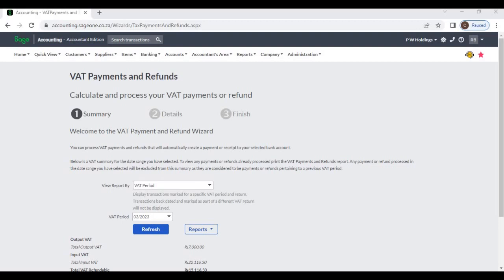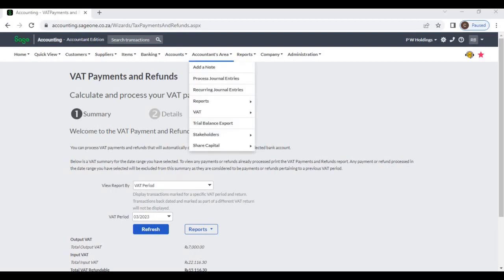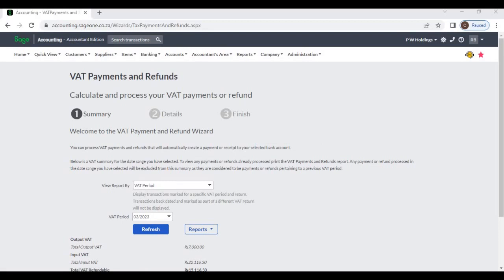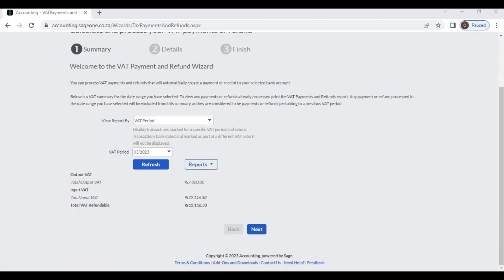You can access this function from Accountants area, VAT, select VAT payments and refunds. You can select the period. You can view the report by VAT period or date. You can select the VAT period. By clicking next, you can go to the details.